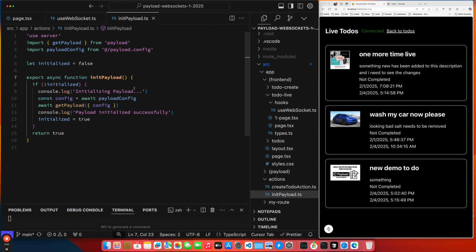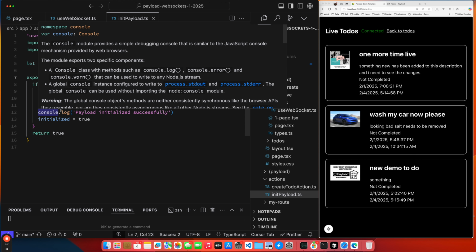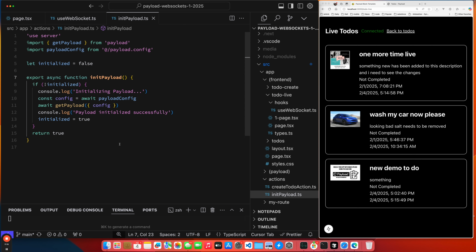This is a server action that basically just initializes Payload. If the application hasn't initialized Payload yet, then it will initialize Payload. All it needs to do is get the configuration and call getPayload. That's it. That call in itself will trigger Payload to load its plugins. The plugin will load. The plugin will open up the WebSocket server. It will connect itself to the collections that it needed to be connected to, and then the application will be able to get the updates that it needs. So that's what initPayload does, and that's a server action.